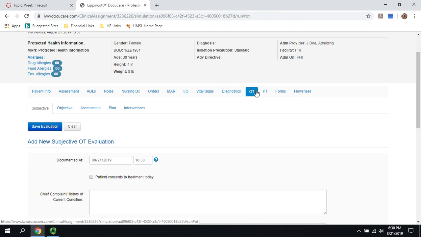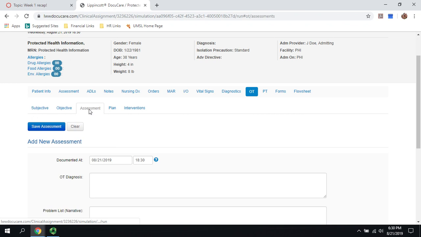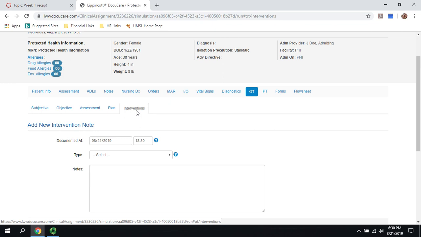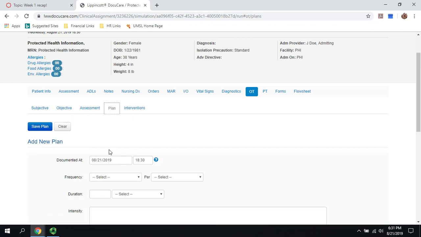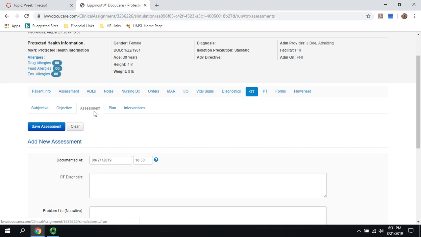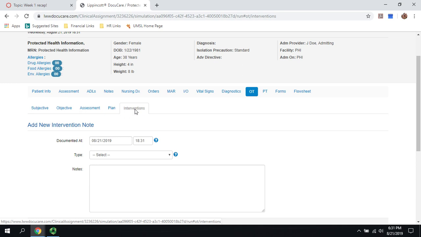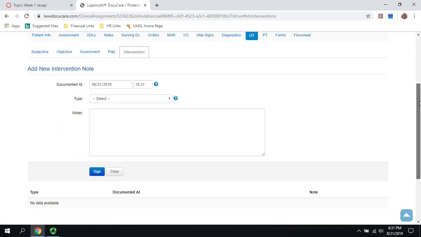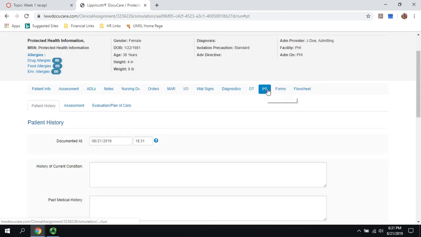Here is OT, occupational therapy. You'll see all the stuff that they would be able to put in here. This is not necessarily things that we would be typing in. More so, we would be reading what the occupational therapist has put down, and if there was anything we needed to do while we were going through their treatment. Physical therapy, same thing. What kind of things are we doing for the patient to get them up and moving?